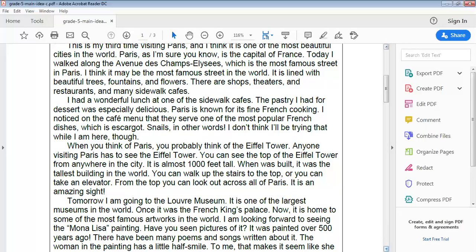You can walk to the top, or you can use an elevator to get to the top. From the top, you can see all across Paris. It's an amazing sight, okay? So if we look for the main idea in this paragraph, you would think that the Eiffel Tower is the most beautiful, the tallest building in the world, probably.